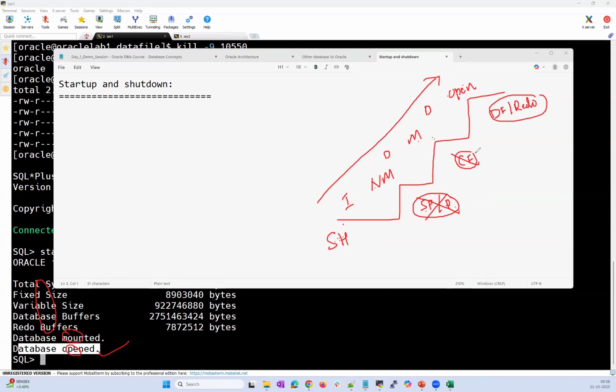So if you don't have a control file, your database instance will start here, but your database will never get mounted. And if you have a control file, your database will mount. And if you don't have data files or you don't have redo log files, your database will never get opened.